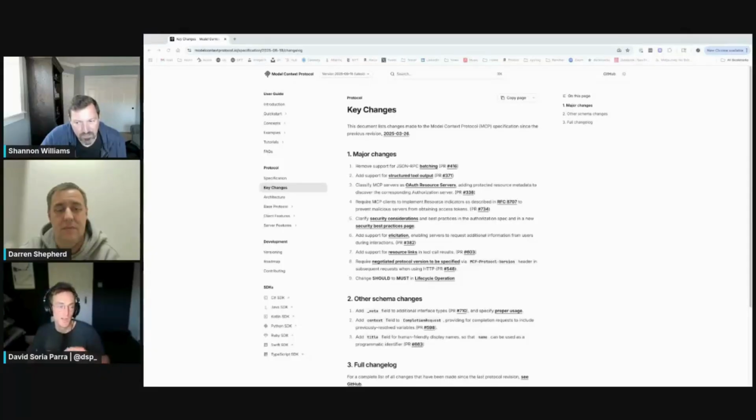So this spec this time around massively changes how we're doing authorization and greatly improves how it works, particularly for enterprises. It's somewhat backwards compatible with the old one, but it makes it much easier for enterprises to build MCP servers with a centralized IDP. That was a big change.